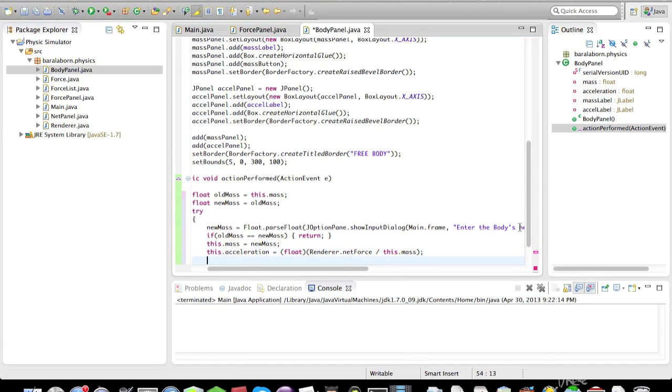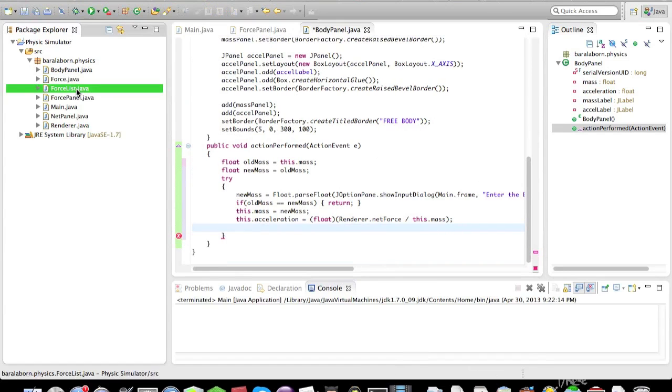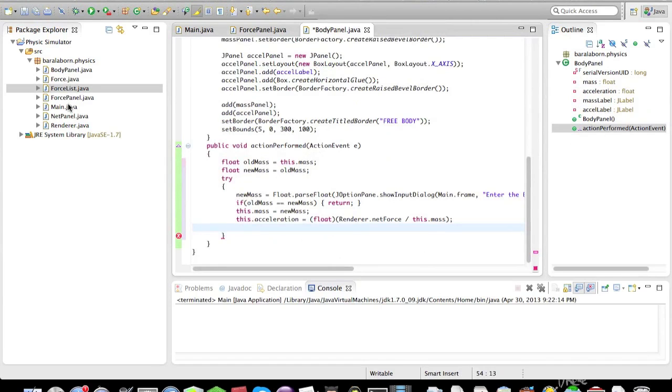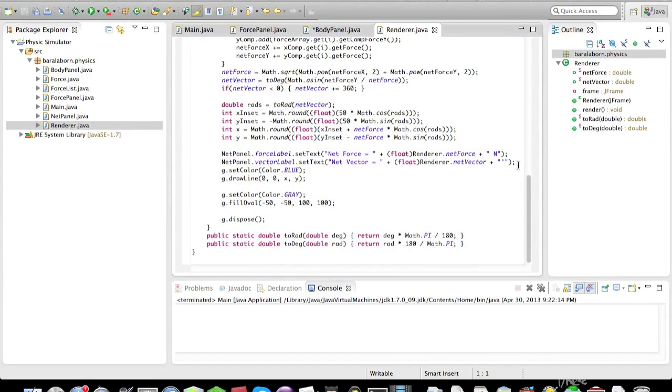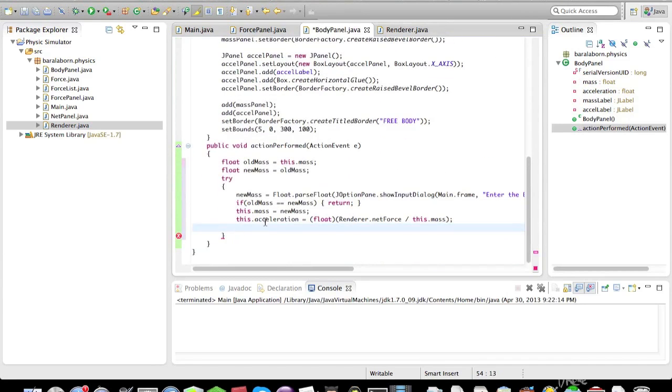Then we're just going to set some labels, which I think we can go back to ForceList and find. No, we can go back to, what do you know, our old friend, Renderer. Wait, why am I? No. Wait, no, that's not what we're doing at all. My apologies.